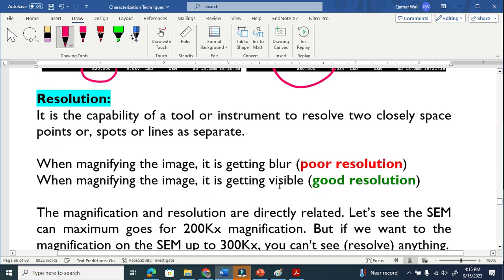Now let's come to resolution. Resolution is basically the capability of a tool or instrument to resolve two closely spaced points, spots or lines separately. This means that when you see two points separate or two lines separate, like one line, another line, like the lattice planes here, this will become clear in transmission electron microscopy images.